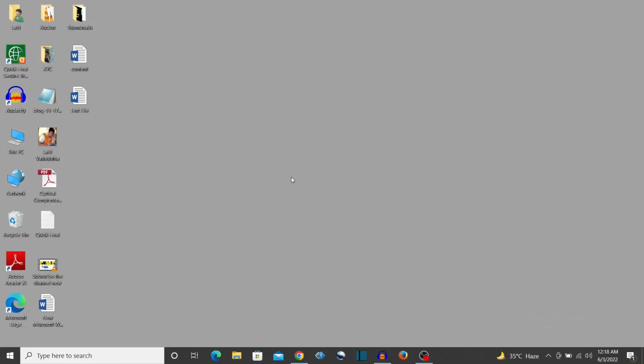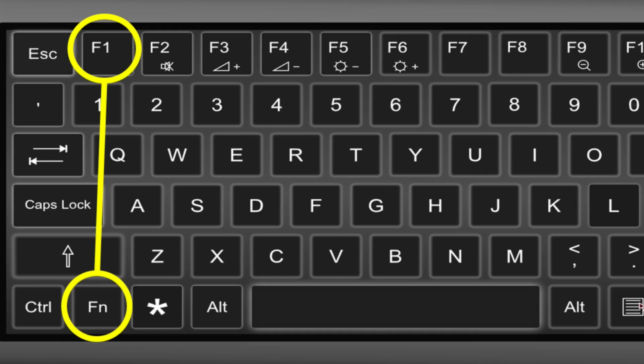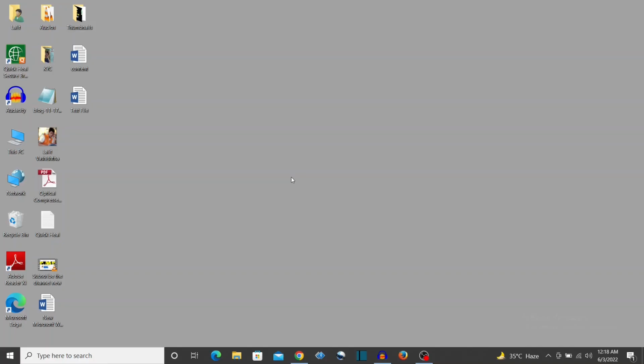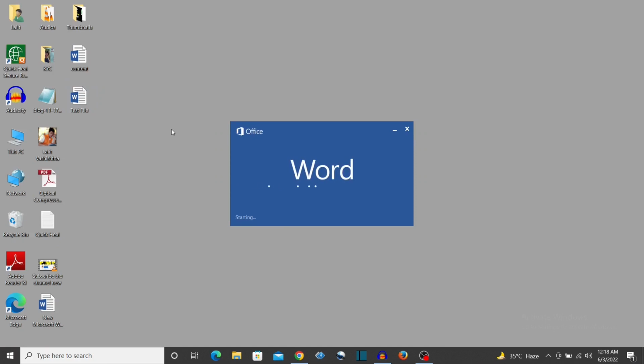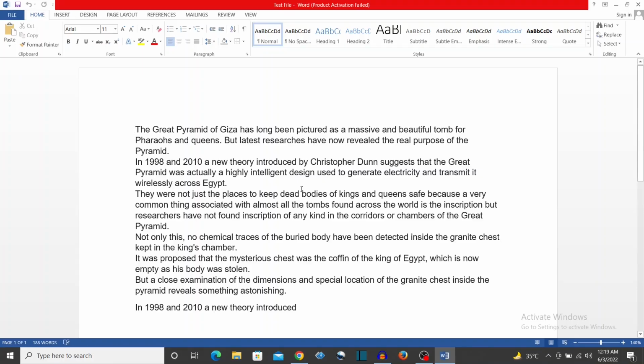Now we will in short see 3 function keys: F1, F2 and F5. Actually the F1 key is used to view the help of any software, any program or window that you are using. It is used to view the help information. Let me explain it with an example. Suppose you are working with MS Word. Okay, so just press F1.